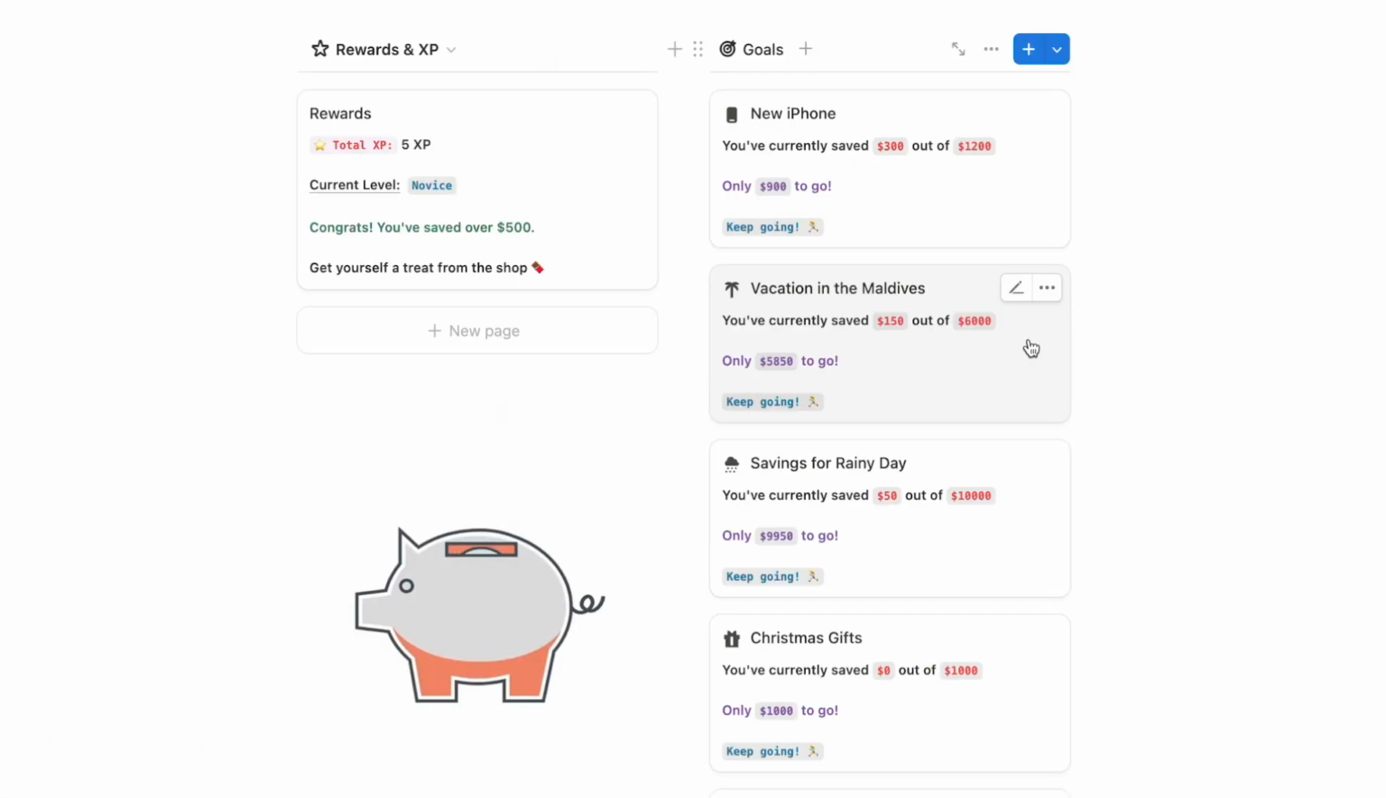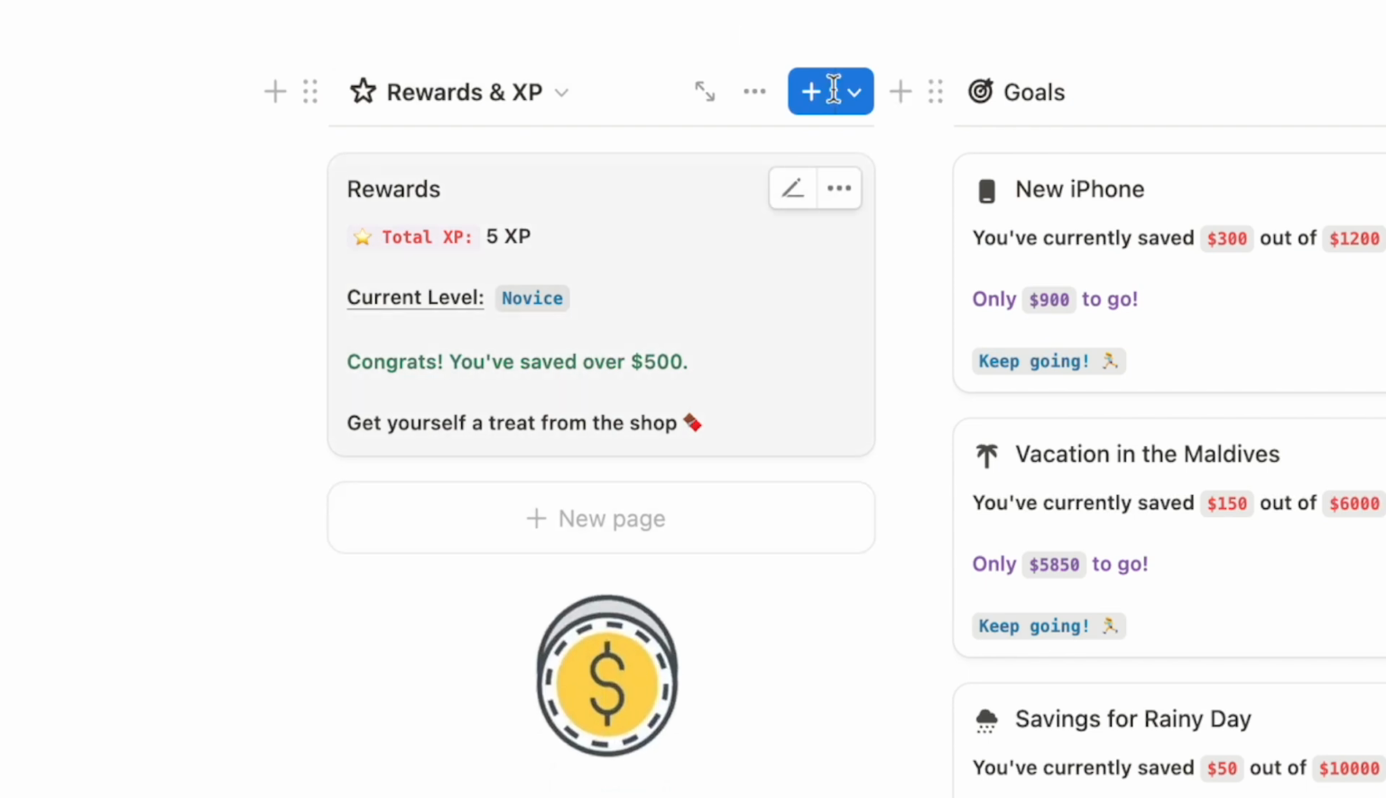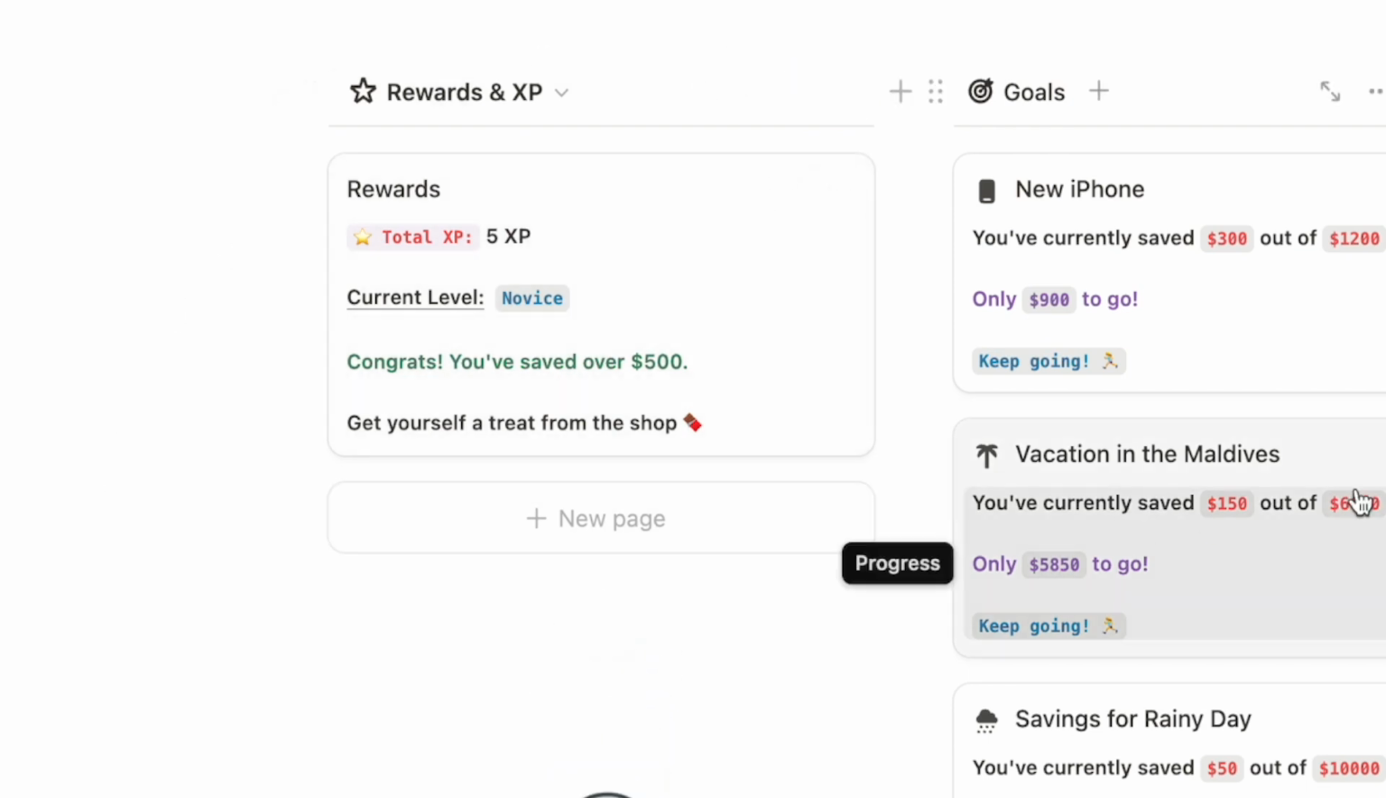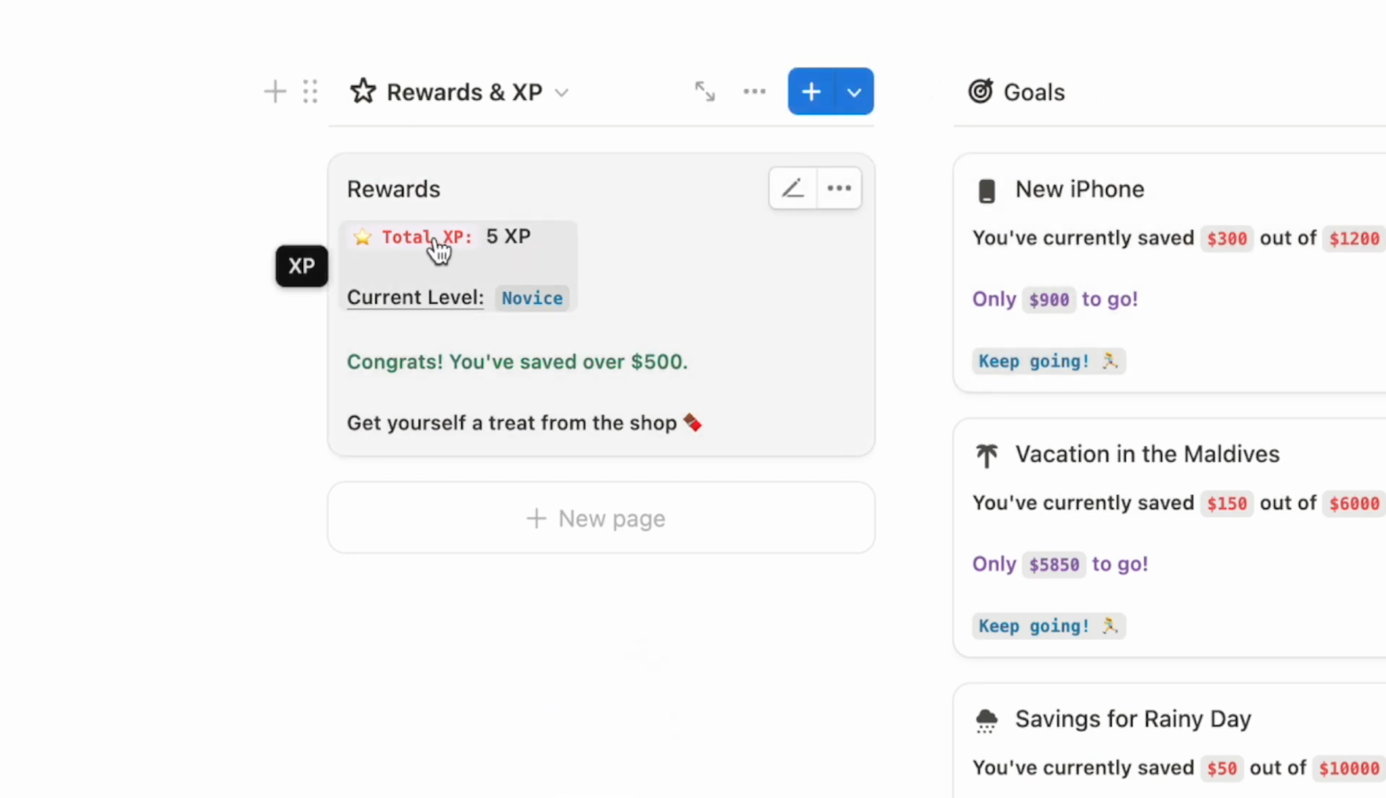So you can add as many of these as you like to the tracker, as you can see. Then over here, we actually have the gamification system, which features rewards and XP. So every time you save some money towards one of your goals, you'll receive XP, and that will be added up here, as you can see, to display your total XP. And then your current level will display here.